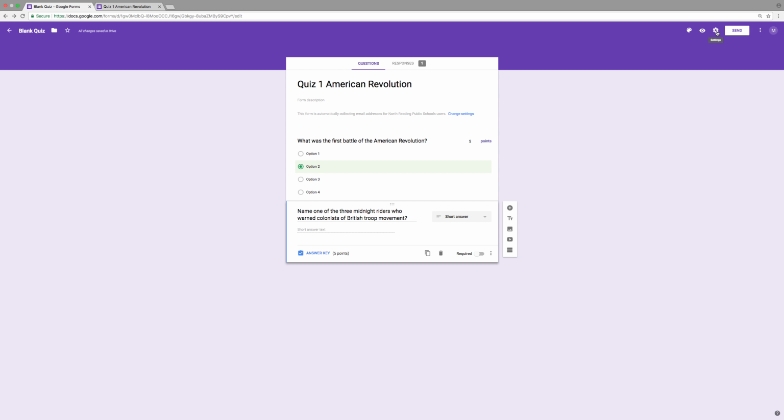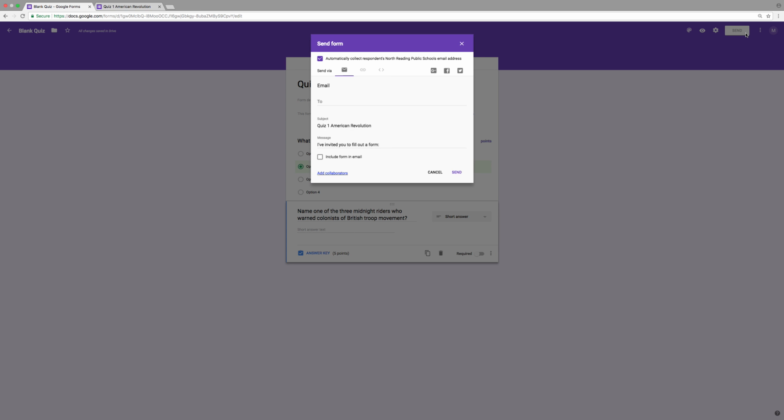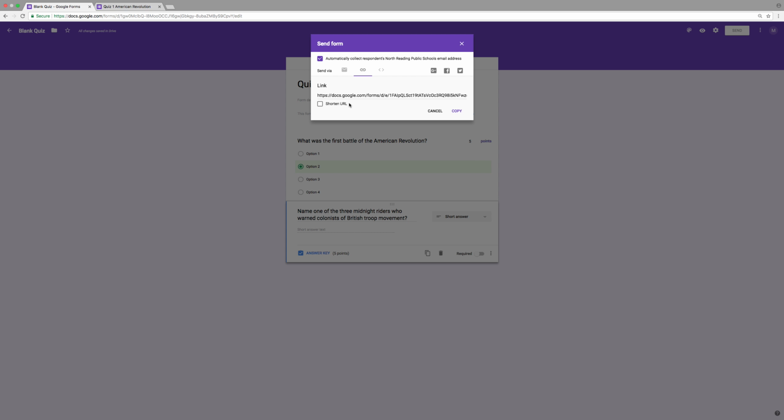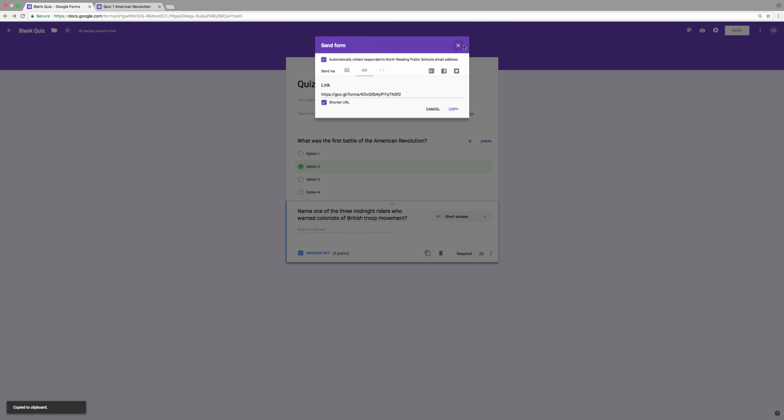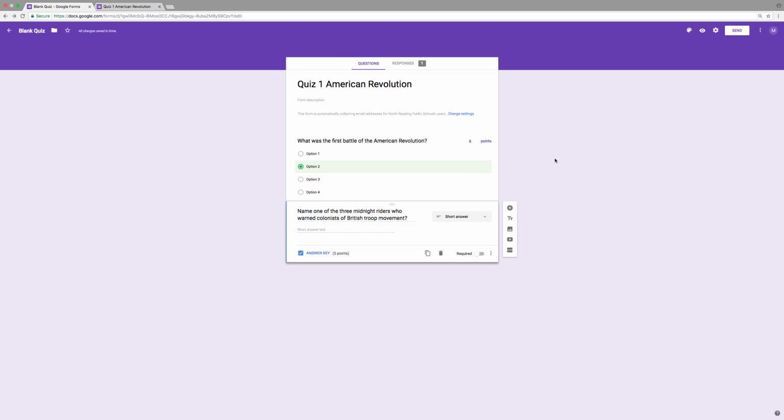So how do we get the form into our students' hands? Well, under send up here, we have a bunch of options. We can have it sent by email. We can provide a link in the Google Classroom. So we just copy this link, paste it into Google Classroom. That would work. Or we can embed it somewhere else. The link I find is the best option, and so it's easy enough to get the link. I use URL shortener because it shortens to this option here, and then we just copy it and paste it where we want.